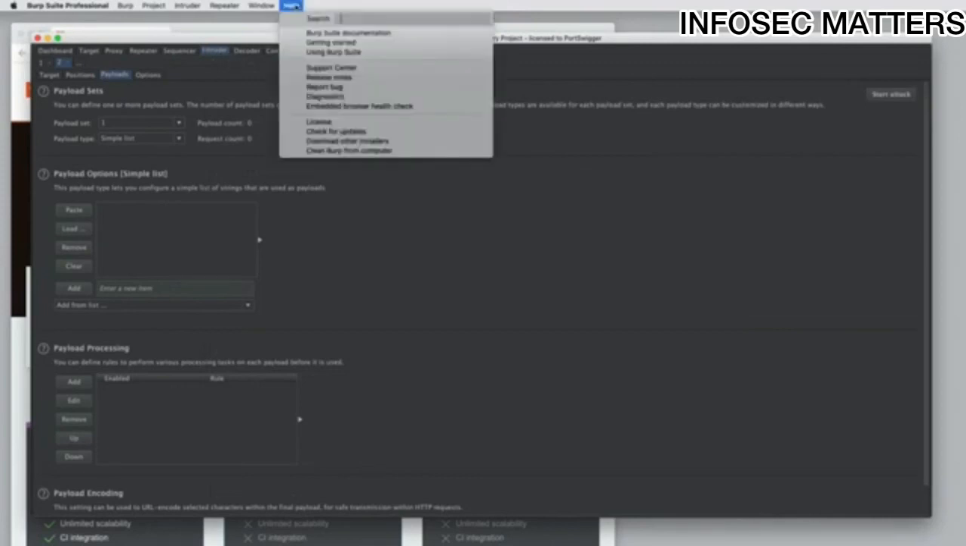In the help menu, you can access Burp's documentation, getting started help. You can go to the support center. You can see diagnostic information about your installation if you're experiencing any problems. If the embedded browser is not working correctly on your platform, you can run the health check to find out why. You can update your Burp license, check for updates, and other things.